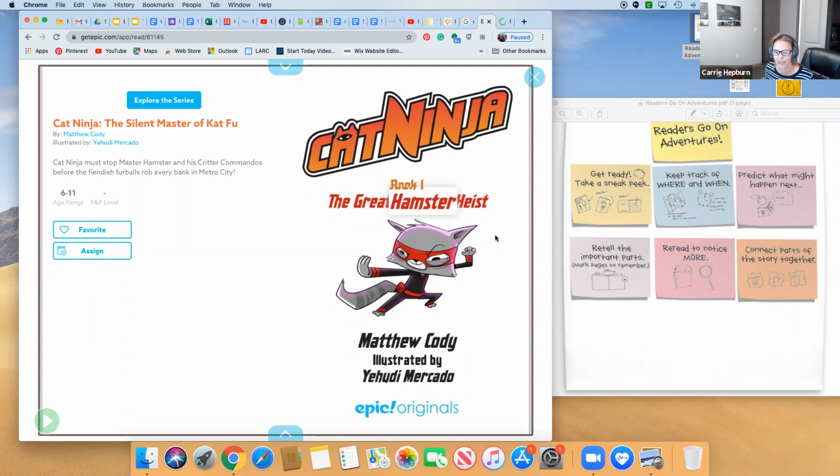Wow, this sounds serious, doesn't it? It's by Matthew Cody, illustrated by Yehudi Mercado. And then when I look at the back of the book, it says Cat Ninja, the silent master of cat foo. Let's read the blurb and see what it says.